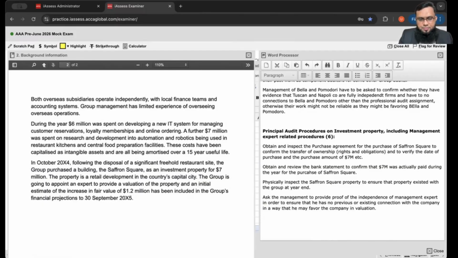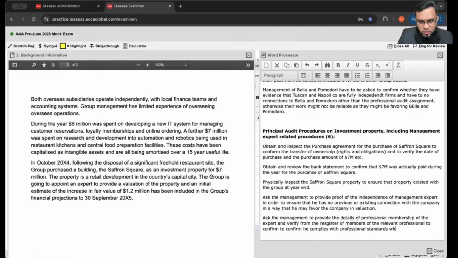Another thing that you can check is to ask the management to provide details of professional membership of the expert and verify from the register of members of the relevant professional body to confirm he is professional, to confirm he complies with professional standards while performing valuation.